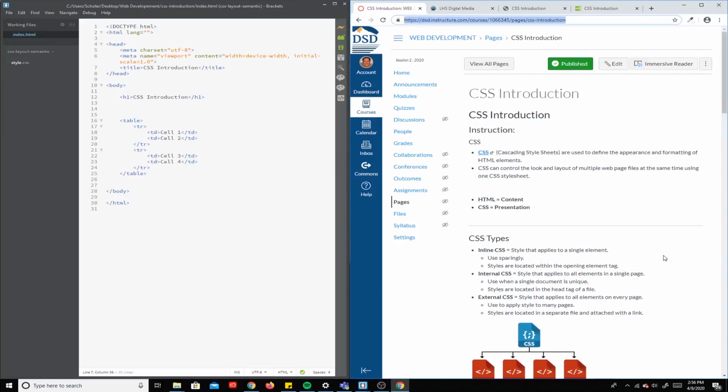In this lesson, we're going to learn about what CSS is and how it works. CSS stands for Cascading Style Sheets, and it controls the look and layout of a website, whereas HTML is only the content of the website, such as the text and the pictures.